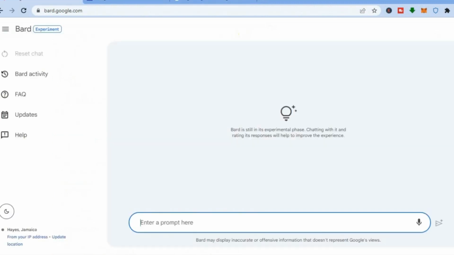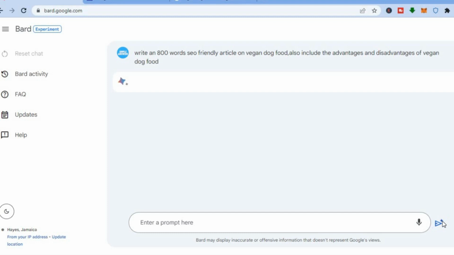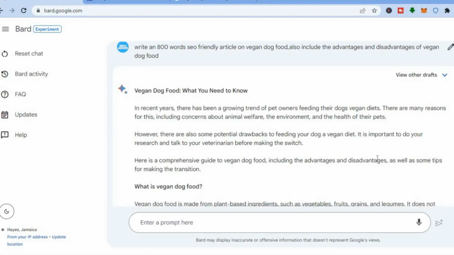So the first thing we're going to be doing once on Google Bard is type in a prompt similar to this. As you can see right here, I typed in: write an 800 words SEO friendly article on vegan dog food. Also include the advantages and disadvantages of vegan dog food. Then I tapped on enter. After doing that, you're going to give it a few seconds, meanwhile it comes up with the article.